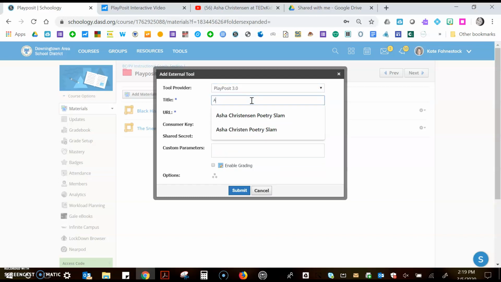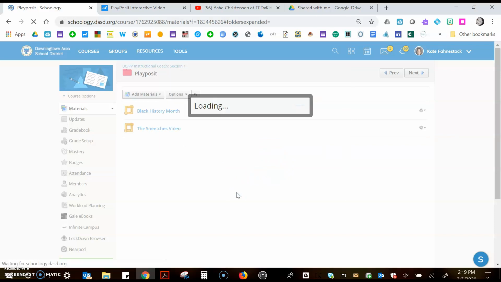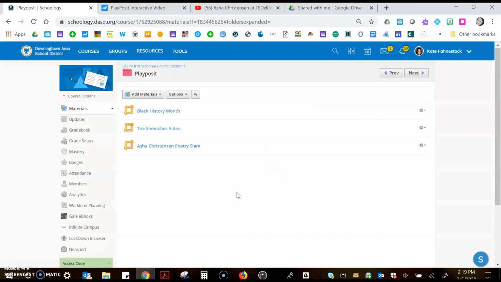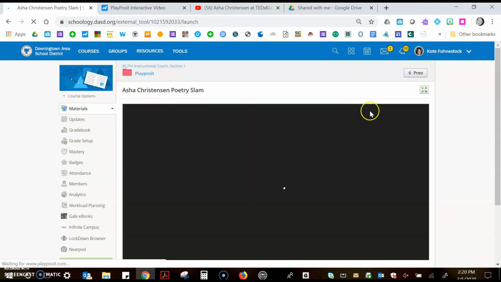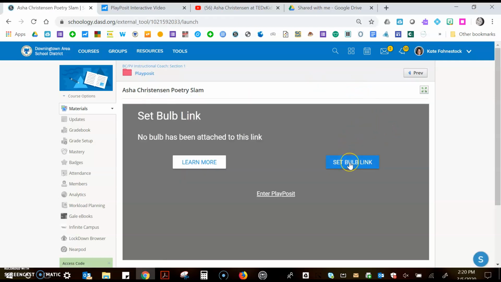And then you have to give it a title. I'm just going to be repetitive here. And that's it. So you're just going to hit Submit. And you'll see your link up here below. But you need to actually connect it to the bulb in your Playposit account. So you're going to click on the link and then Set Bulb Link.